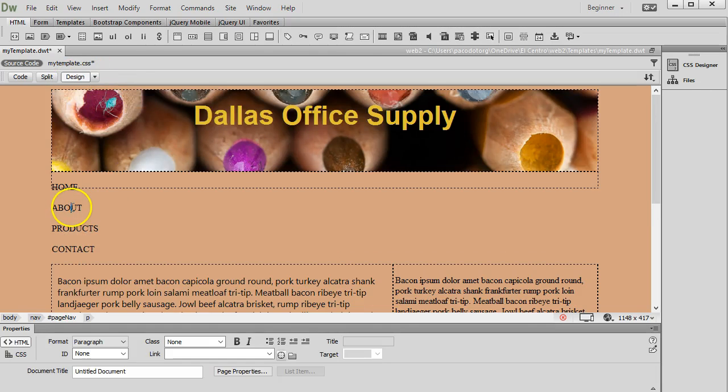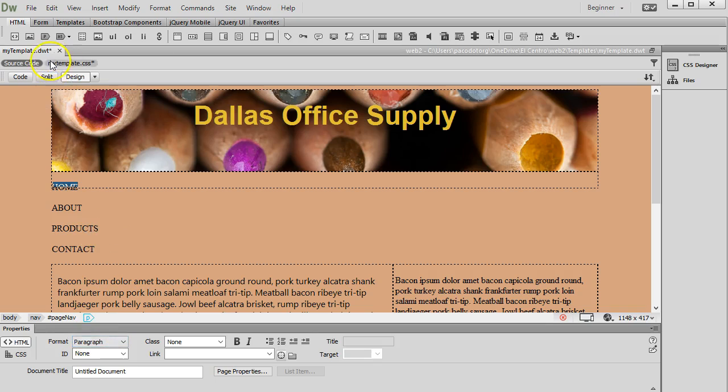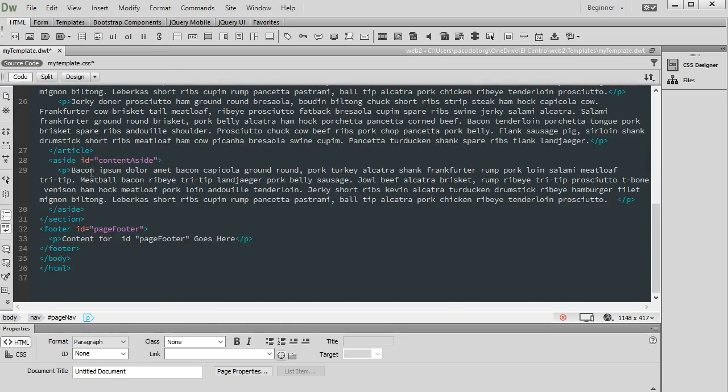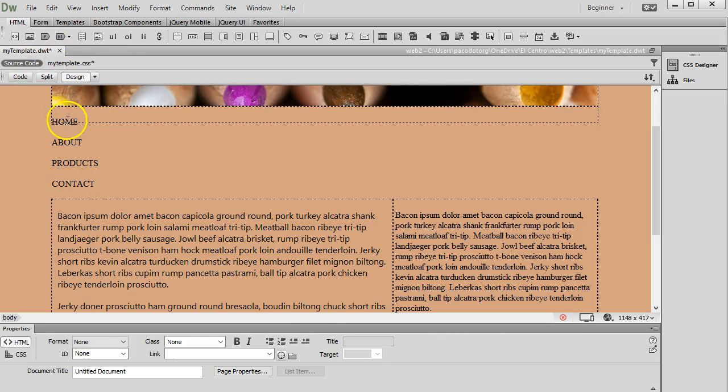And I'll note some things about this, and that is that every single one of these words has now become a paragraph. If I were to look at the code and check out where that is, it's up here, and I have home, about, products, and contact, all separate paragraphs, and they're all inside the navigation page nav. Go back to design. These will eventually become links, so I'm going to take care of that right now.